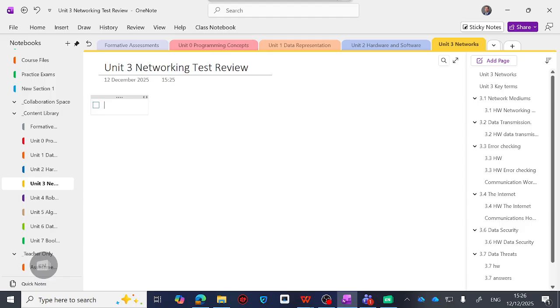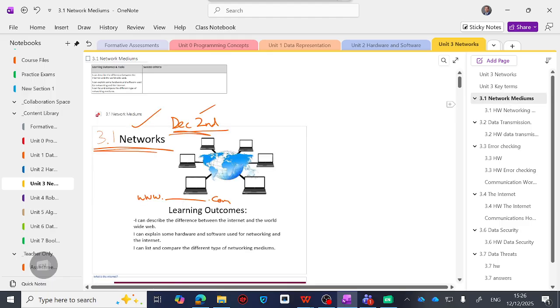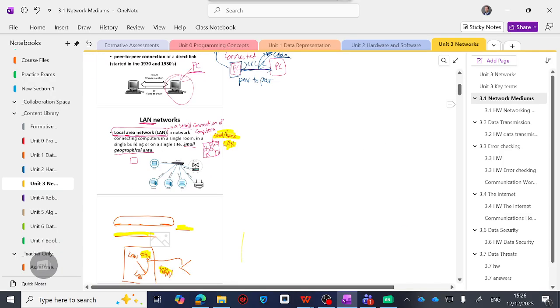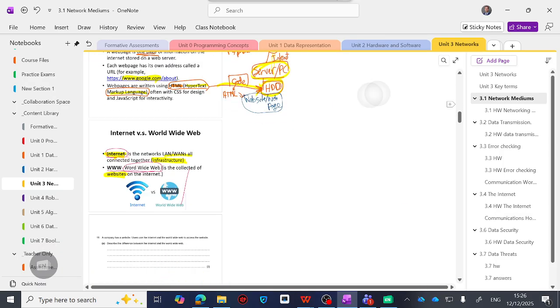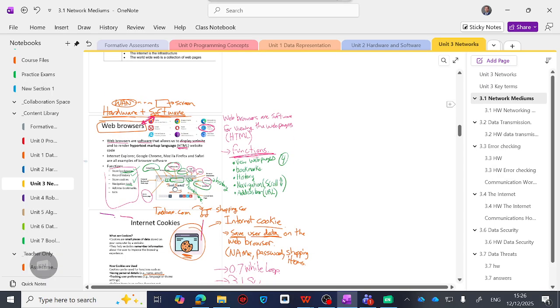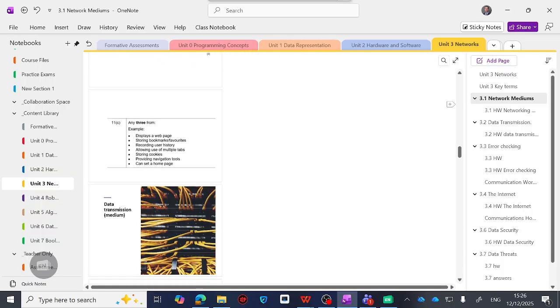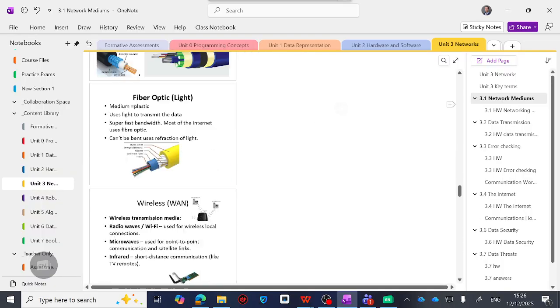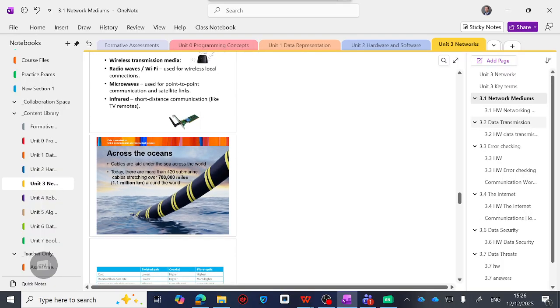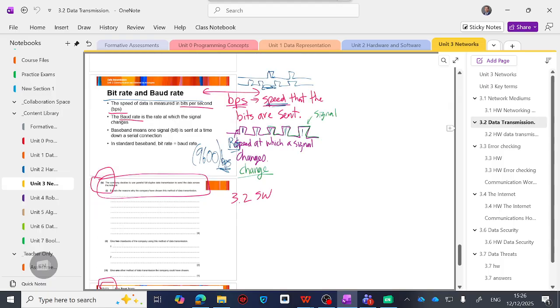On Saturday, we have a test, and the test is going to be on networking. So it's going to be about the internet networks that we've done here. We talk about the Wi-Fi, cookies, things like this. And 3.2. 3.2 is data transmission.